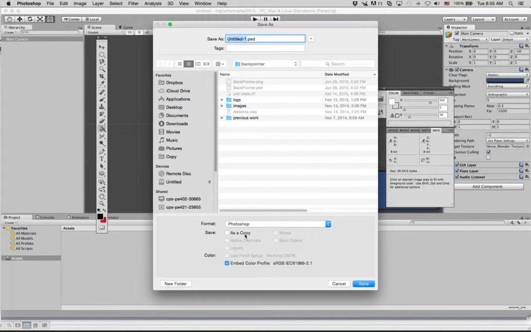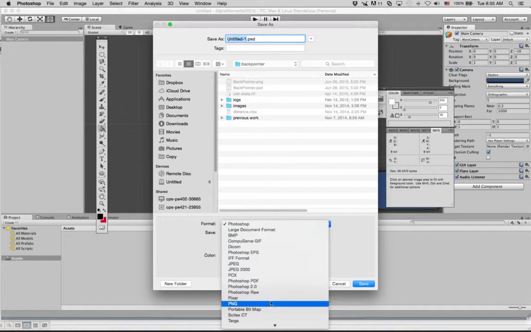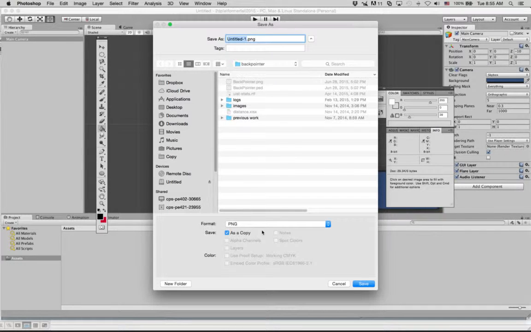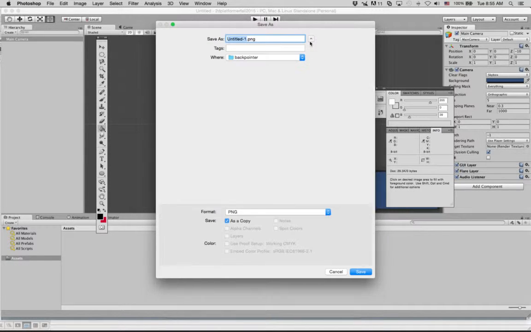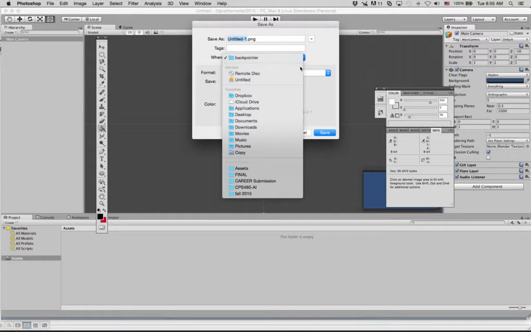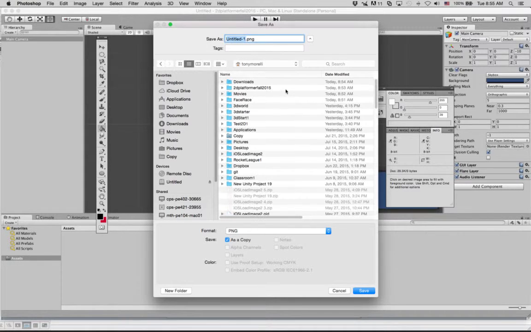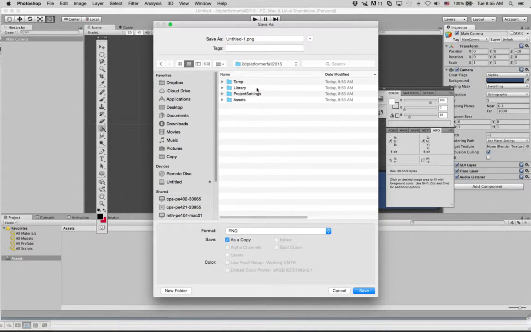We got to save it as a copy and save it as a PNG. And where we're going to save it is actually in the directory where we created our project. Mine happens to be up here. This is where I created my project, and we want to put it inside the assets folder. So yours is probably going to be somewhere different. Who knows where you created it, but anyways, we'll just call this black.png.